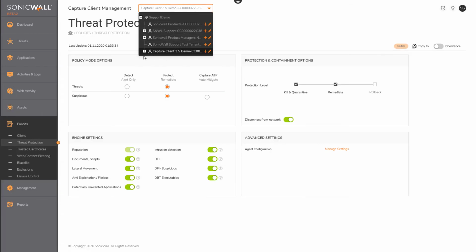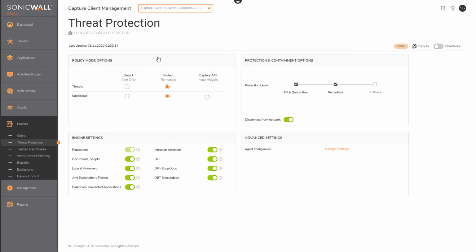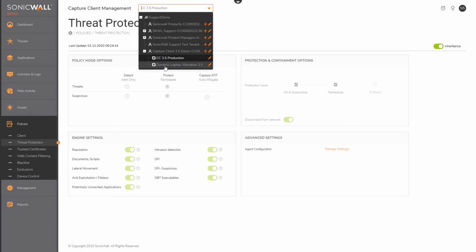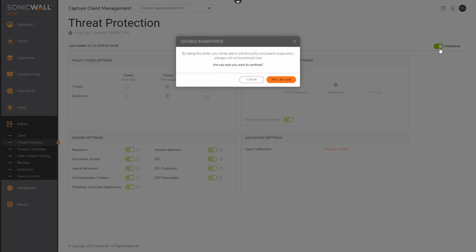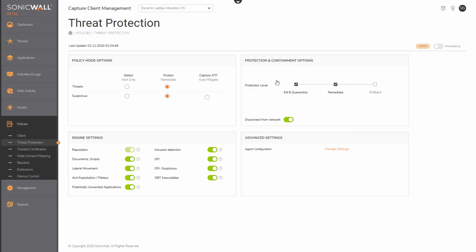When we review the threat protection policy for tenant and the groups under it, notice that inheritance is enabled on both groups for this specific policy. If you remember, inheritance is configurable for each policy type. Let us now disable inheritance on the dynamic group to customize its policy. Note the warning message that indicates parent policy changes will not be enforced.